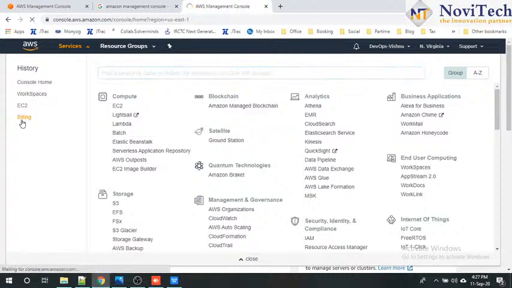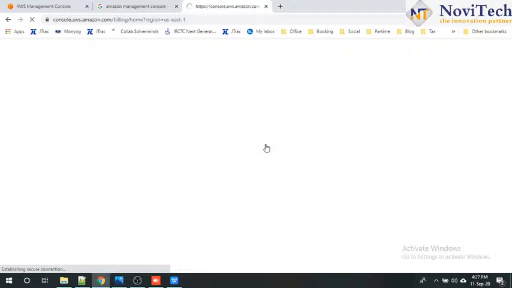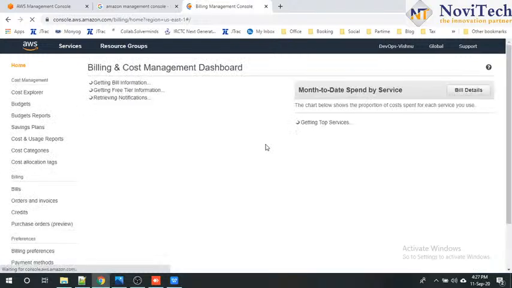And at the end of the month, AWS will give the billing, meaning you are taking the servers from AWS on a rental basis. When I say rental basis, you are using that particular service, and you are giving the rent to AWS. That's it. This is how AWS works.